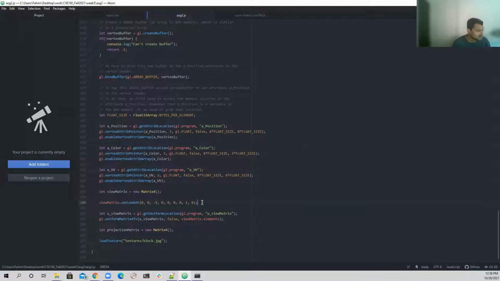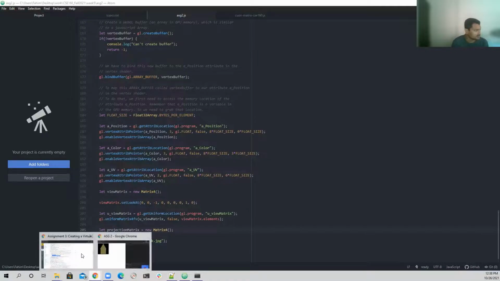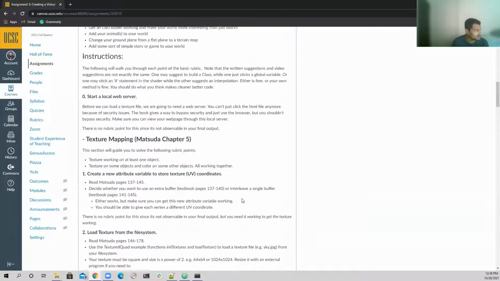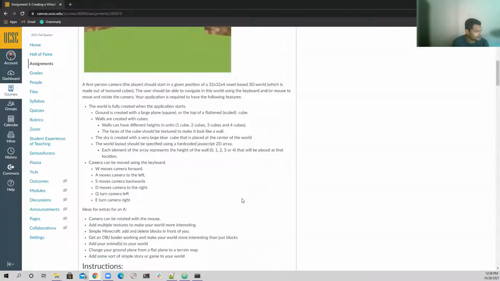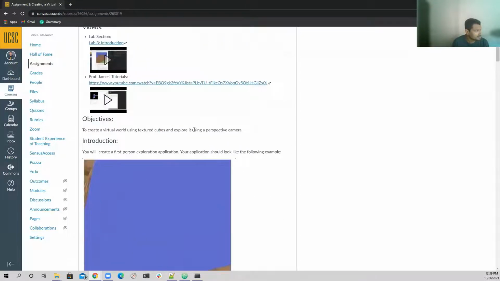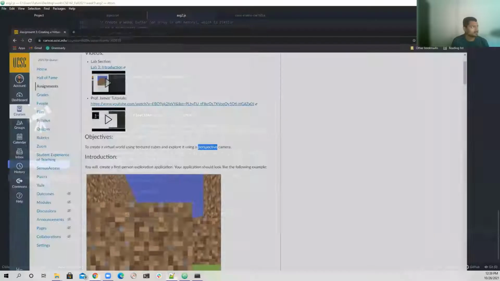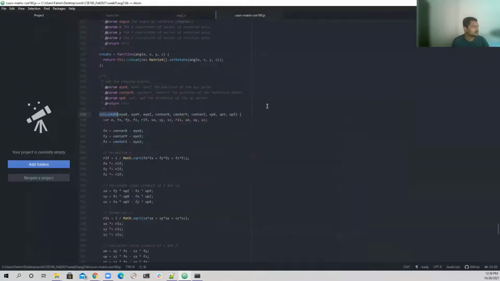Okay, so set lookup is done. Now we need to work with the projection matrix. So what are the components of a projection matrix? So we can have 2 different types of projection, right? Orthographic or perspective. So our assignment is asking us to do the perspective projection, I believe, using a perspective camera. So there is a function in the matrix that is called set perspective.